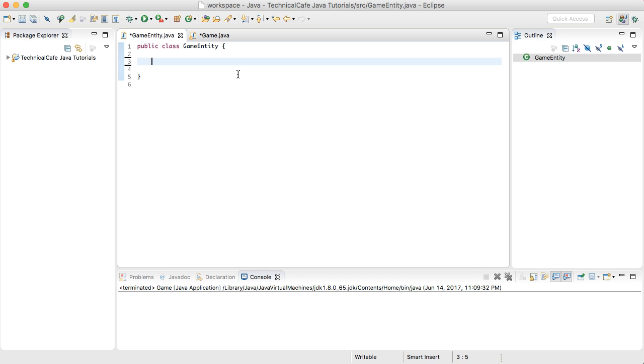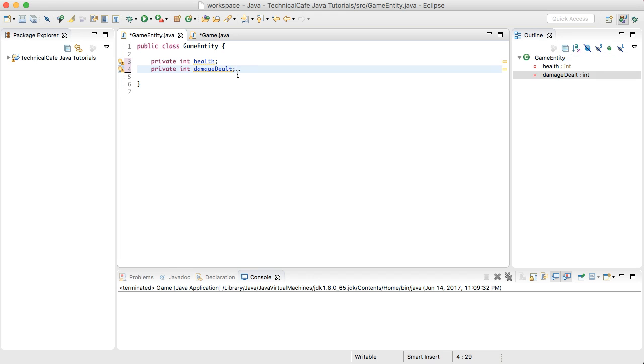For the purpose of this tutorial, we're going to be creating a fictitious game character, a game entity, if you will. And like many video game characters, we're going to want to assign it some properties. So we're going to create some instance variables to reflect that. So we'll say private int health, because many characters in the game are going to have some hit points or some health. And we're going to say private int damageDealt, because many characters attack other characters in video games and deal some number of damage to them.